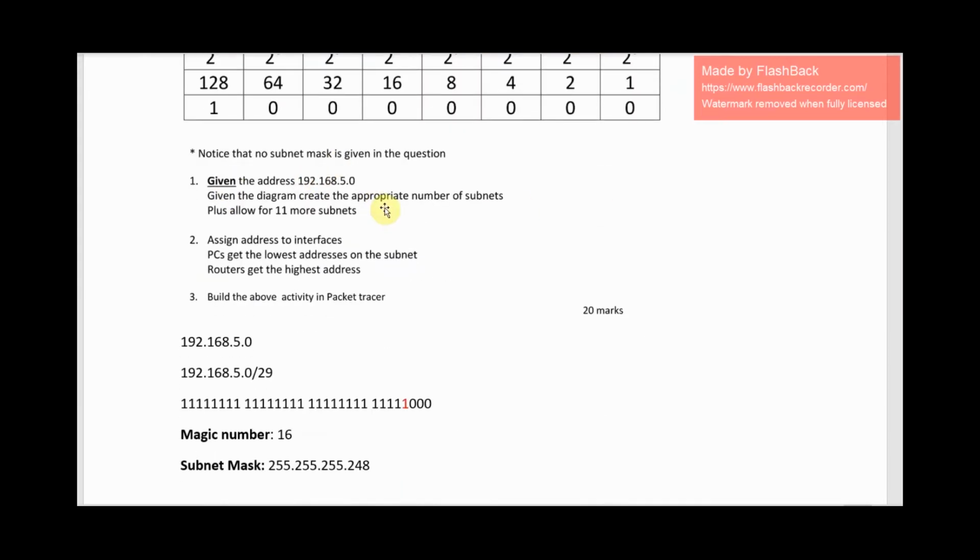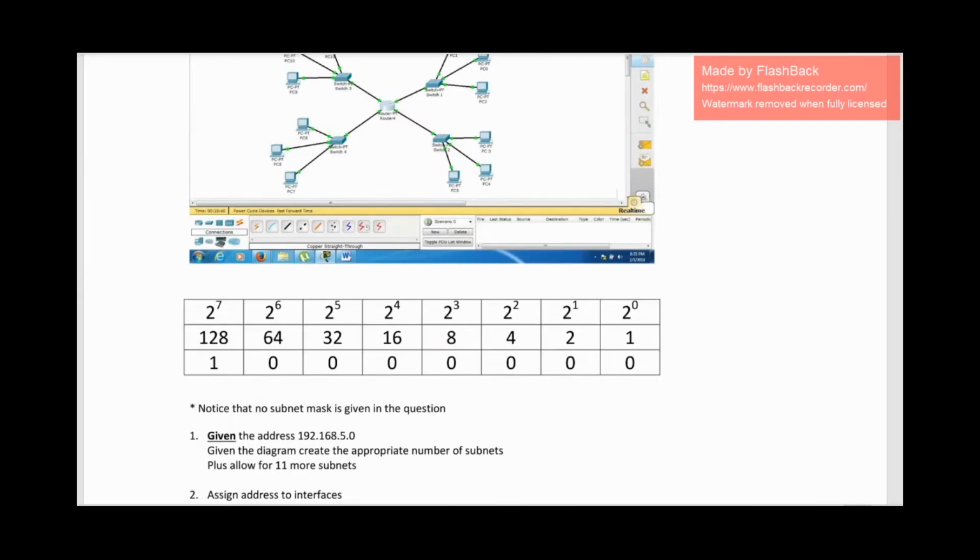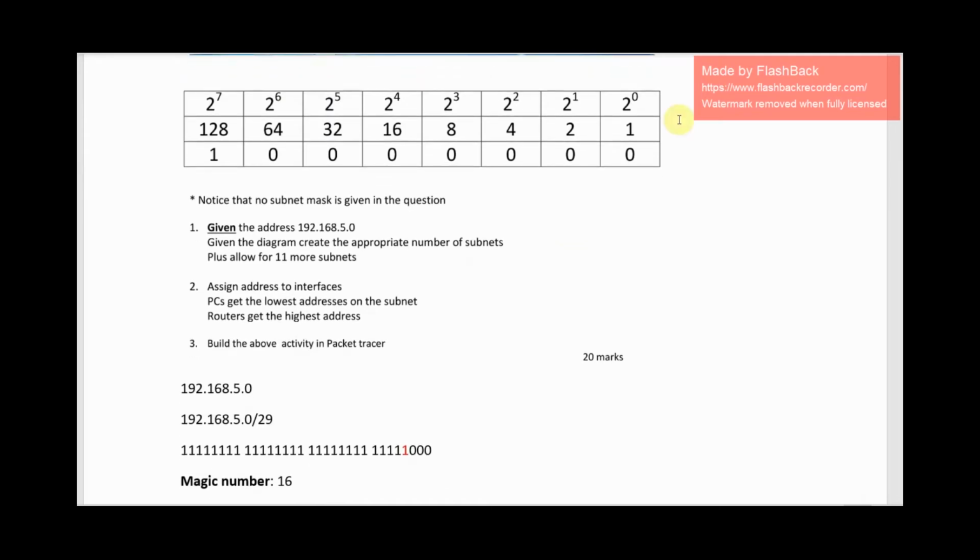So here's the diagram of the network that we will be building and the requirements. As per requirements, we were given this address and we have to create the appropriate number of subnets plus allow for 11 more subnets. We assign addresses to the interface. The PCs get the lowest addresses on the subnet and our routers get the highest addresses in the subnet. So we are to build the above diagram in Packet Tracer.